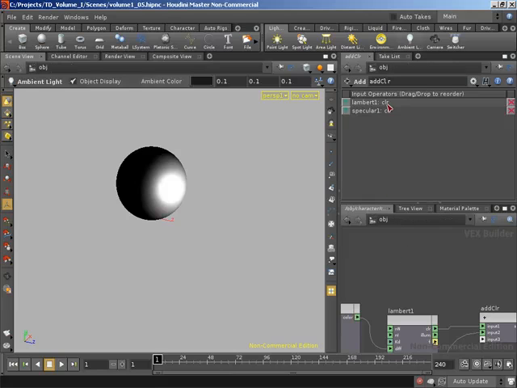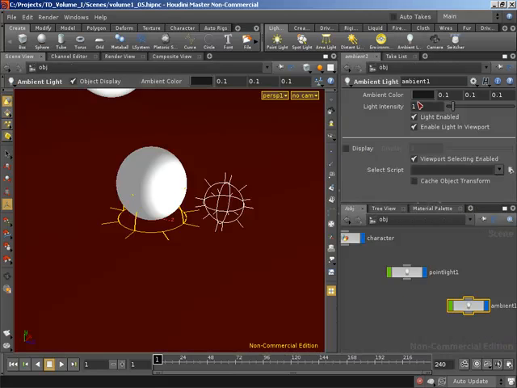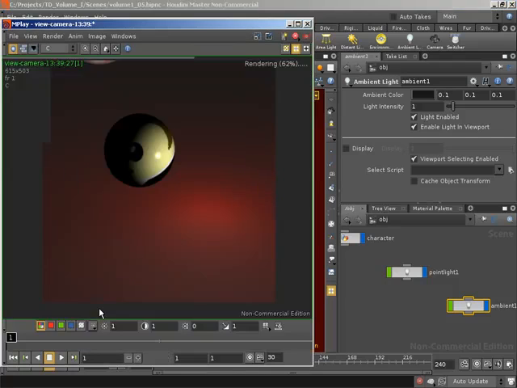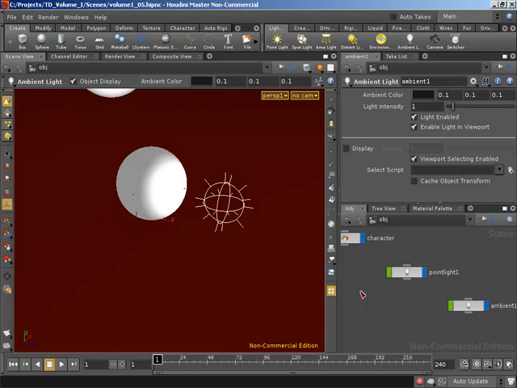So let's create an ambient light, which has a light intensity of 1. It's going to affect the OpenGL view, obviously, because OpenGL does take into account ambient light. But when we render, look at that. This guy is still in pure darkness. He's not receiving ambient light information, and that's because our shader doesn't take into account ambient light information.